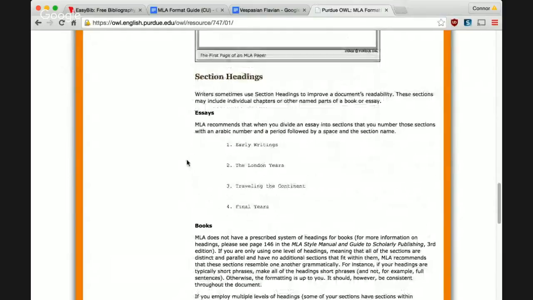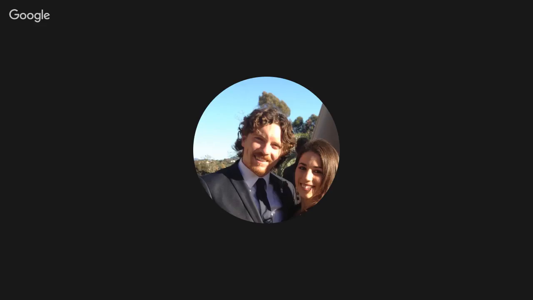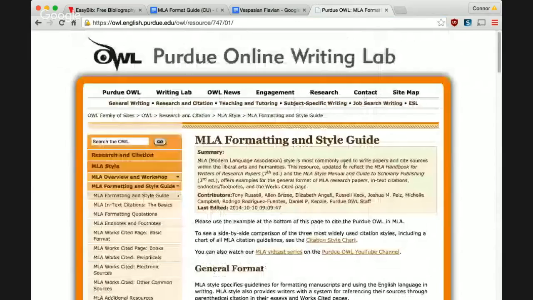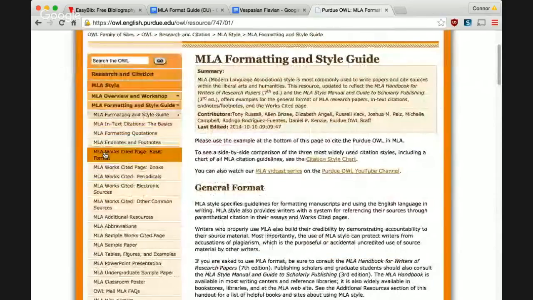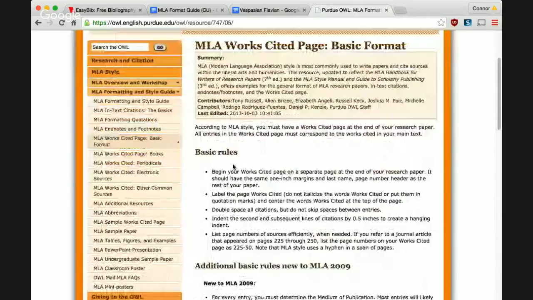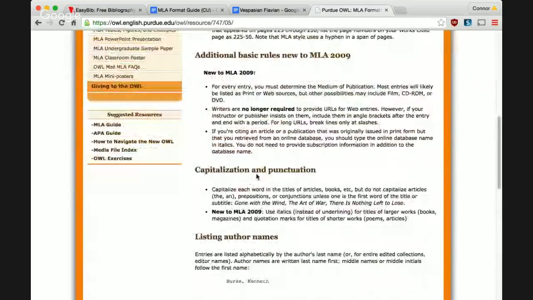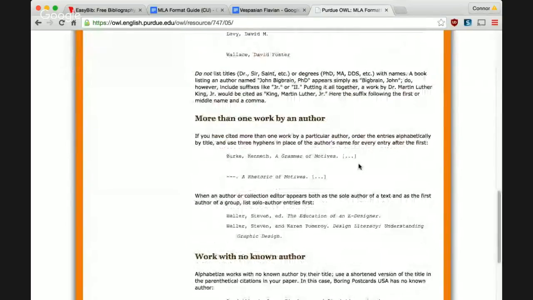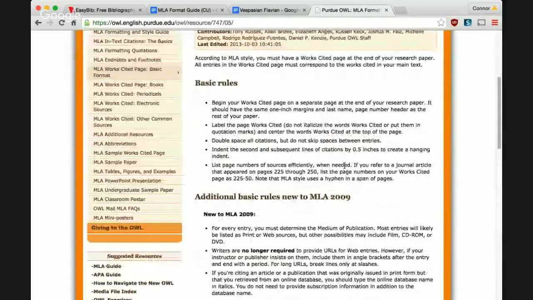Now, look right here, and you can see MLA Works Cited page. Ooh, all right. It has basic rules, the rules you need to follow: capitalization, punctuation, listing author names, and so on. Now, let's say you found a book that you want to use.